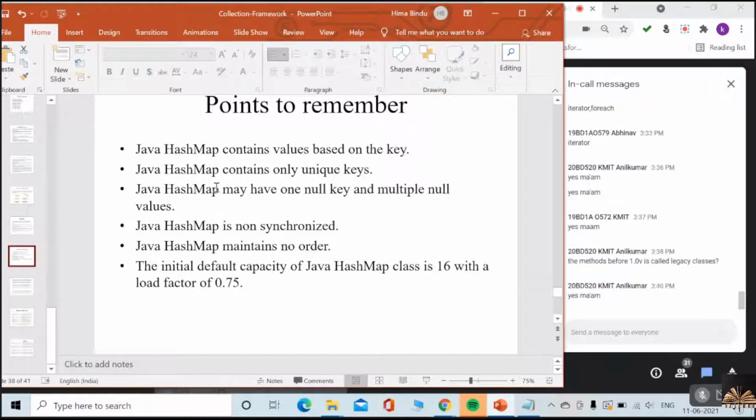Have a read. Just have a read through these points. You have to remember these points whenever we talk about map. These points should be in your mind. If they ask you to write something about map, hash map, you have to write this only.